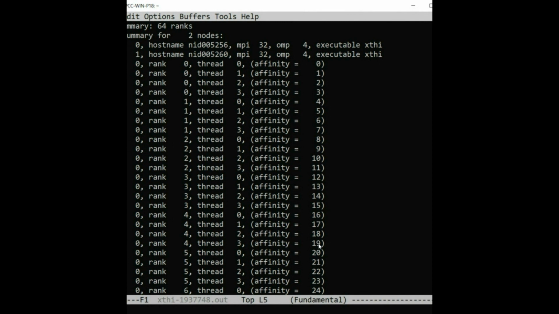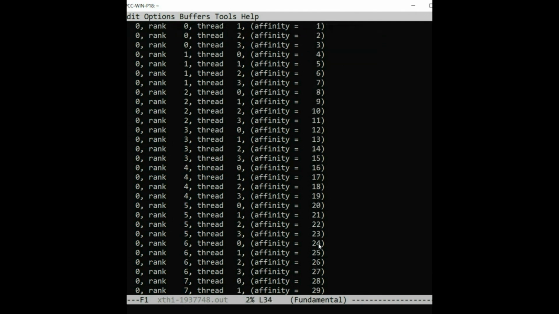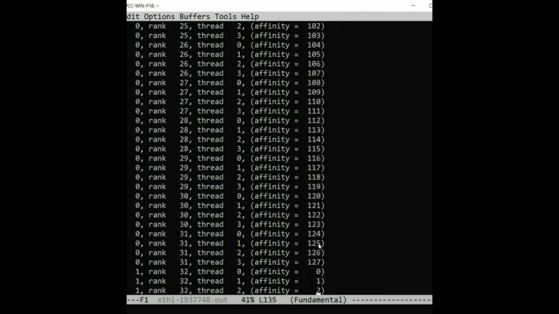And then if we look, node 0 has rank 0, thread 0, and affinity is what CPU core it is running on: 0. So these are all correct. If you look, they all go 0, 1, 2, 3, 4, 5, 6, 7, 8, 9, 10, 11. That's fine. That's what we want. They should go all the way up to 128, and then back onto node 1.